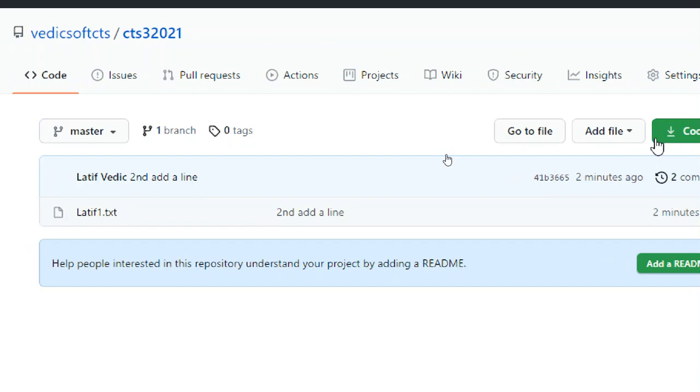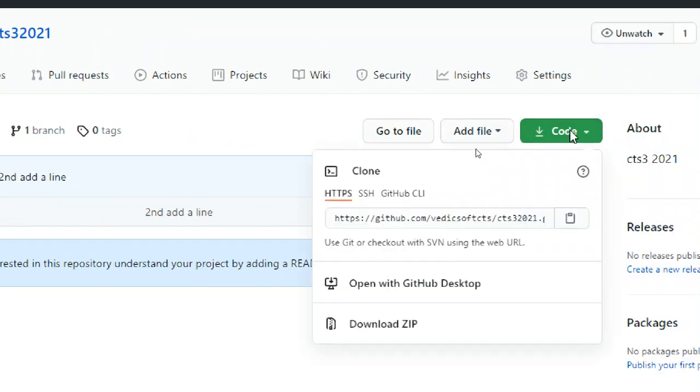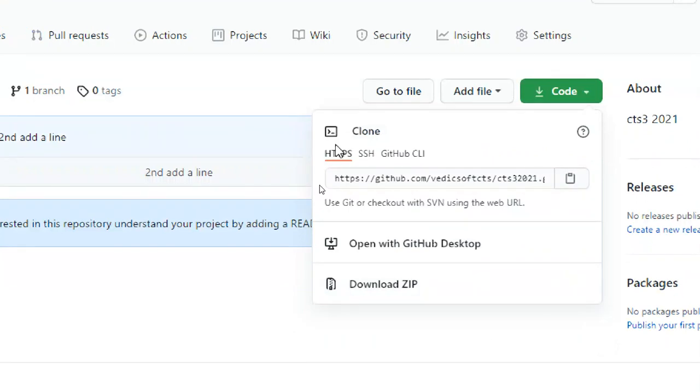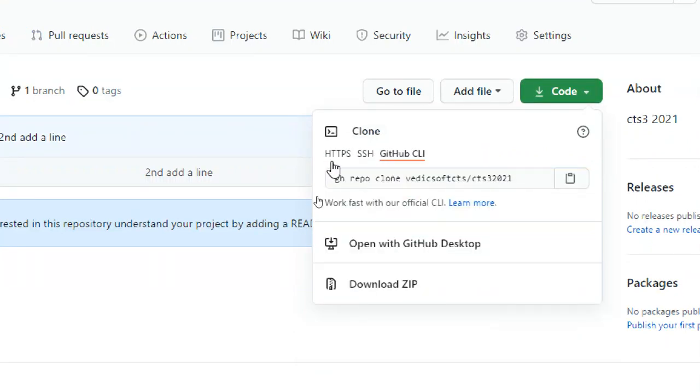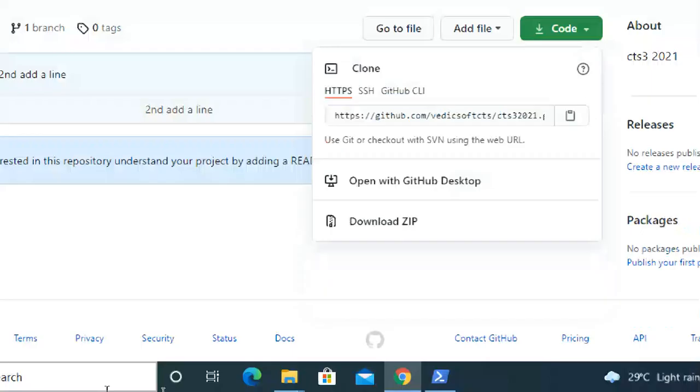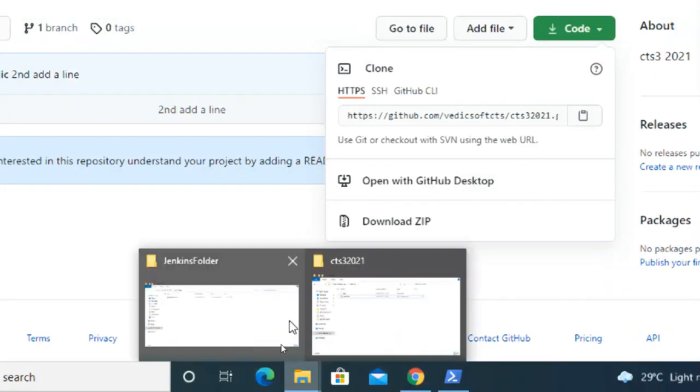I'm going to click on code. Copy this one. Copy HTTPS. HTTP, SSH, GitHub CLI, things are there, but I'm using HTTP as the traditional one. GitHub CLI is the new one. Sorry, HTTP. Just copying this link.